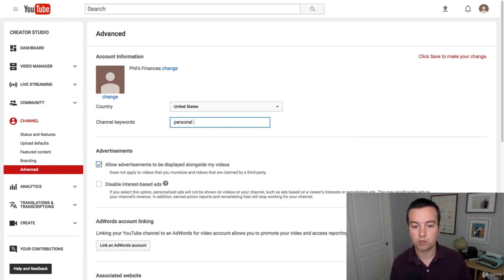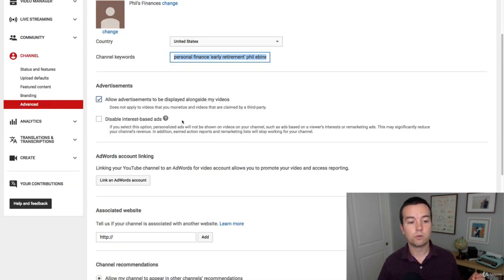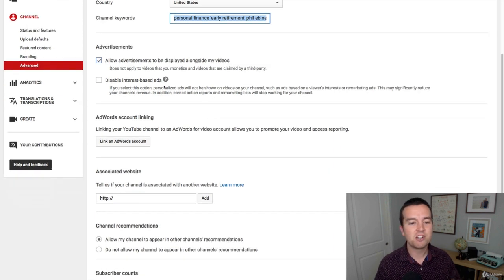So I'm going to include personal finance. And the way that this works is that every word is its own keyword. If you have a phrase, for example, early retirement, put that in quotes. You don't have to use commas between words. You can just put them there with spaces. Next, you have the option to disallow advertisements from playing alongside your videos or to disable interest-based ads. I would just leave these as the default settings. Changing this will decrease the potential revenue you have making.